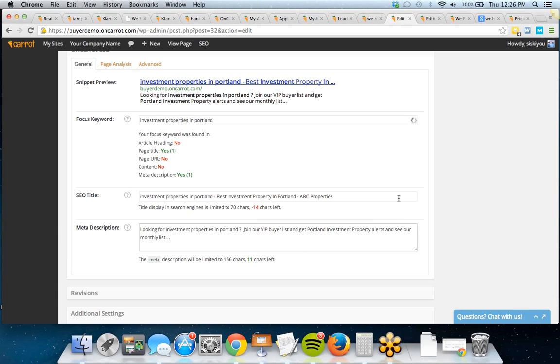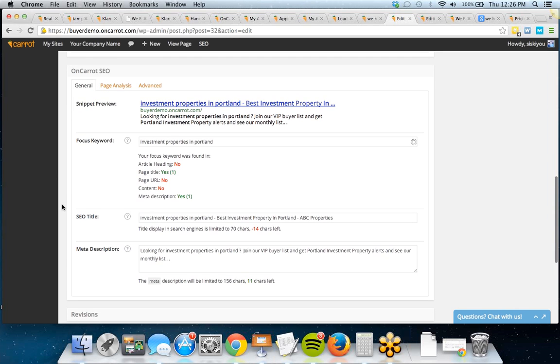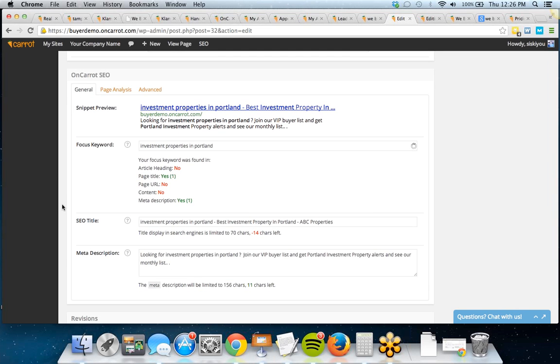Cool. So you can see I put my keyword in there. And now you can see what we're doing is this is changing colors, okay? And our entire SEO tool, guys, is all color coded. So there's no guessing what is right and what's wrong. So number one, is my keyword in the page title? It says yes. So SEO title, it's in there.